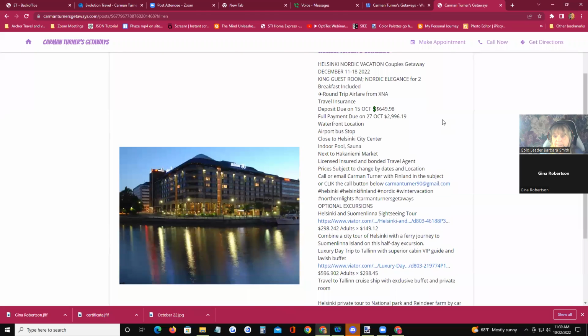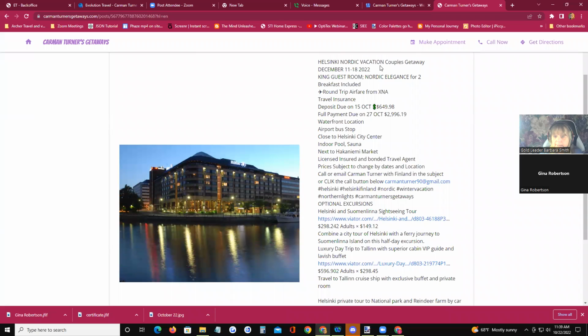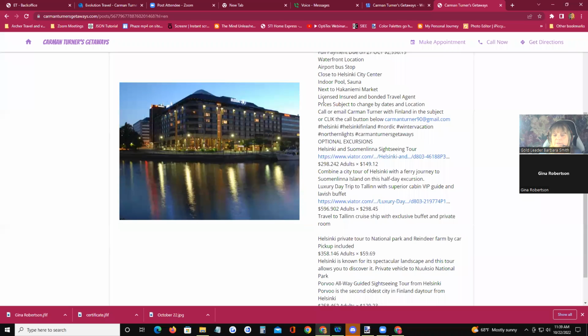This is a posting that I made on October 15th, trip to Helsinki, Finland. It's a couple's getaway, so this is for 2, the King guest room, round trip airfare from my local airport, and the deposit was due on the 15th. The full payment is due on the 27th. It gives a little bit of information about the hotel, where it's located, and you want to always put licensed, insured, and bonded travel agent, because we are licensed and insured and bonded by Archer Travel.